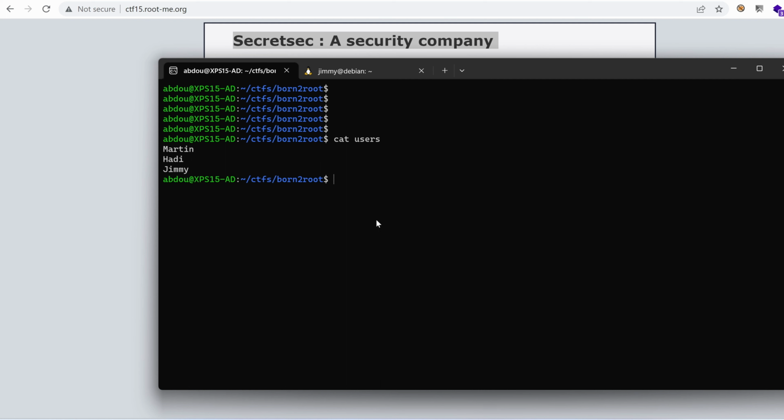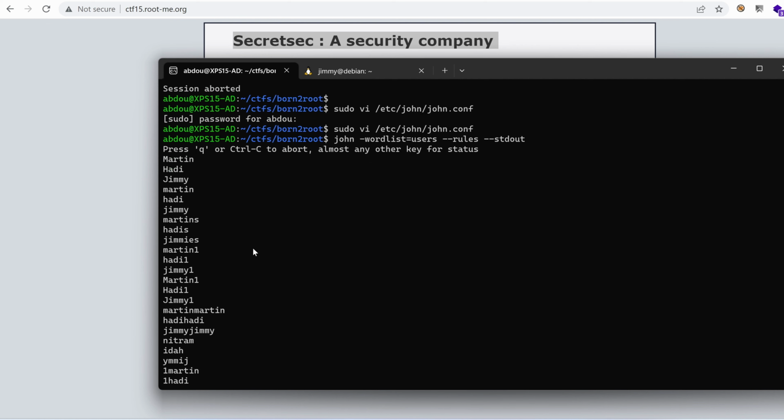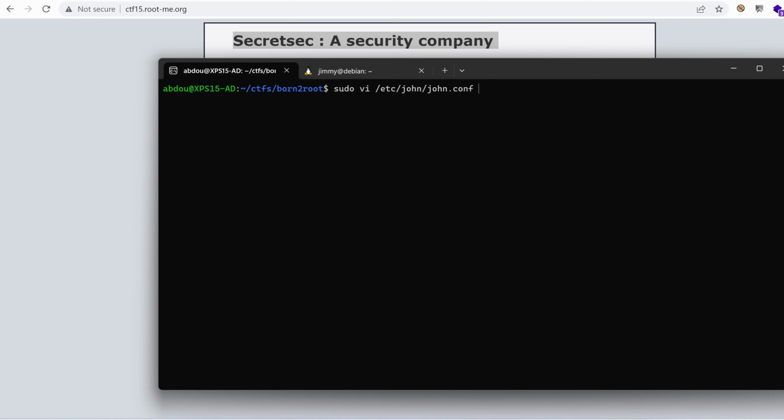To build a word list, I'm going to use John. John allows us to define a word list. Here we want the users to be the base of our word list, and we want to apply rules, and we want to put everything into stdout. As you can see, we're trying to generate variations of the base word list based on some rules, and those rules can be found under /etc/john/john.conf.